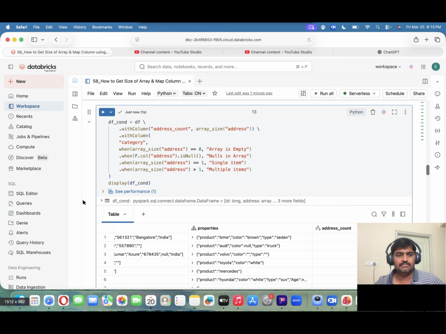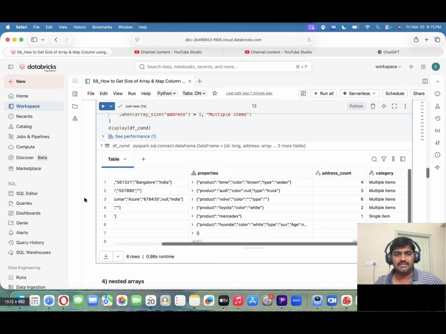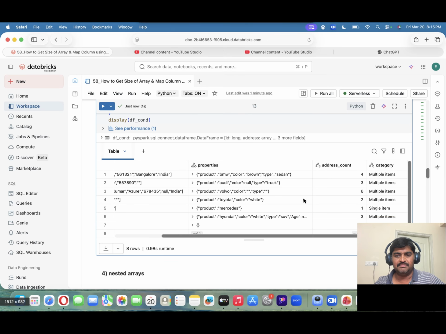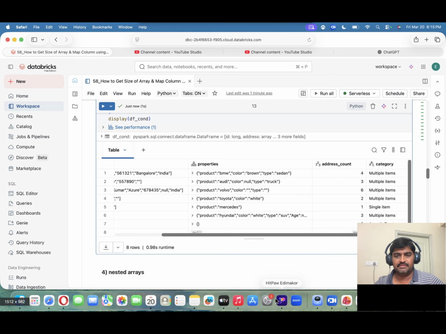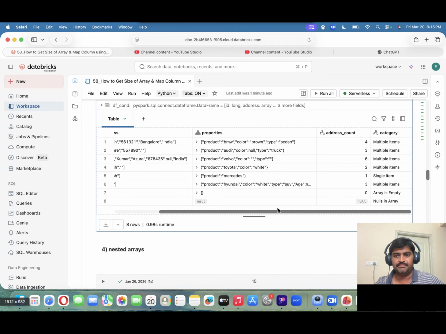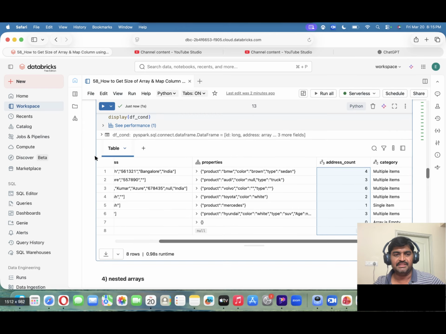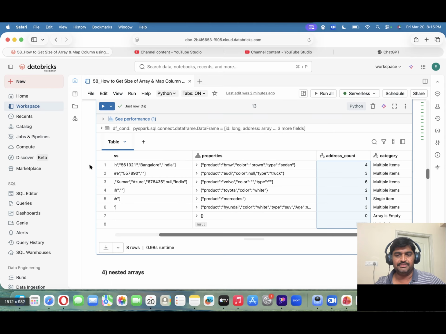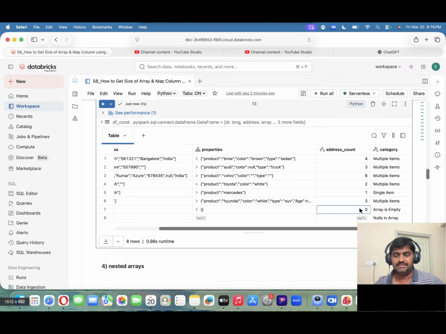So this one is address_count. Based on this address column, first it will create the column with array size. Now based on these values, it will assign the value. So what conditions are given? If array size is equal to 0, it will print. If you see here, array size is 0, so here it will print array is empty.